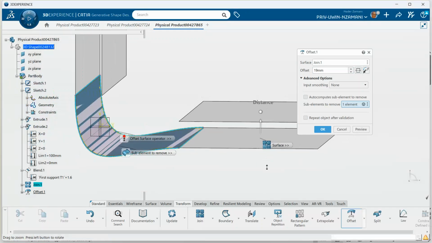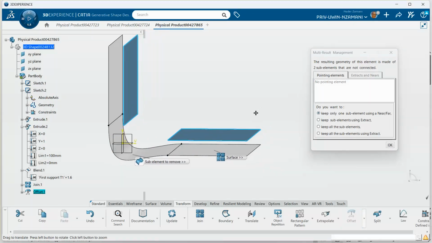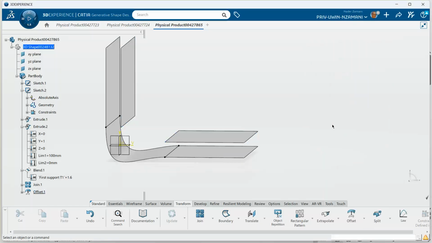It says I can't do the middle section. Now, it could be that if you go backward, it can do it, but this one inside can't do it. You say okay. It says, all right, what I did for you, I did the best. I cannot do that guy, but do you want to keep both of them? Because it says there are two things which are disconnected from each other. Do you want to connect them? And the answer is yes. So keep all sub-elements right here, and then we say okay, there.